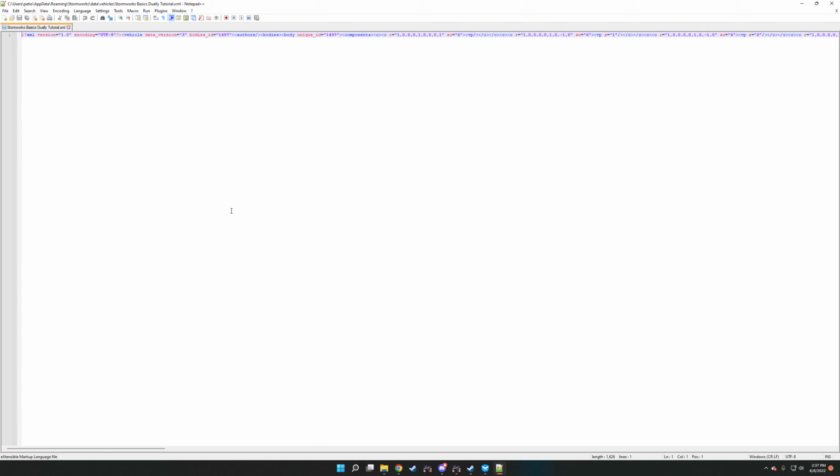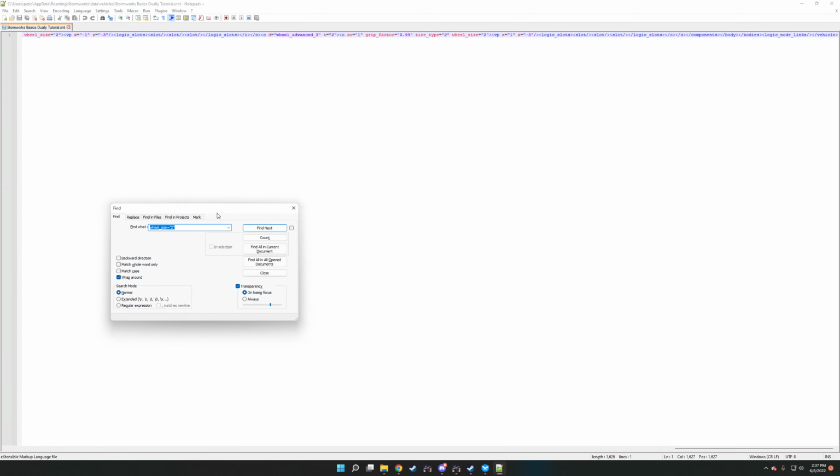I'm going to click on the screen and press Control F, which is for search. Next I'm going to search for 0.99. Remember, that's what we set the grip to. I'm going to do find next. If we look up at the top, right here we see grip factor 0.99. I'm going to copy that with Control C, come in here, paste with Control V, and do find next.